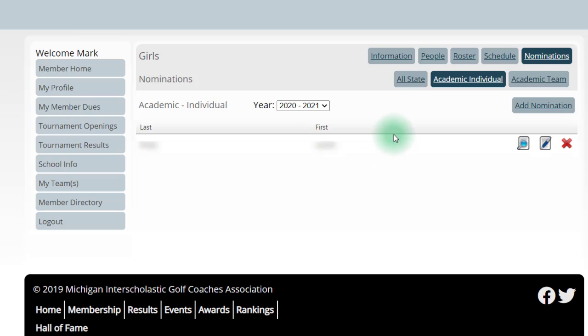Those transcripts will then need to get emailed to our all-state nomination person, and so you can find that actually on the website. It is actually on the form of the nomination of who you will then email or mail those to, and it changes depending on who holds that position. As of right now, Hugh Felt holds that position, so it would go to him.